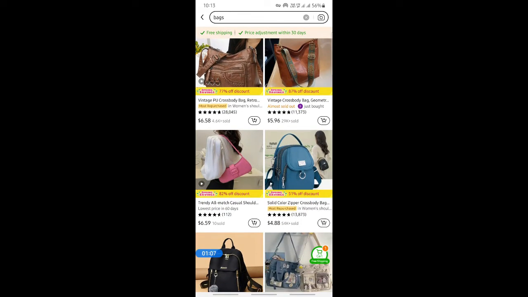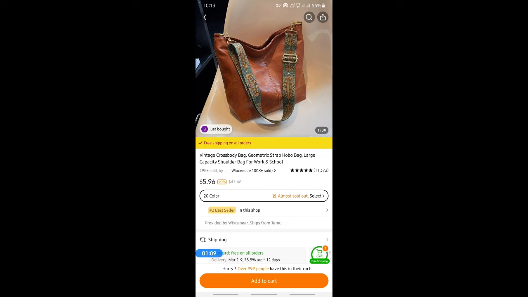So now you can simply select the one that you like, hit add to cart, and then pay for it and complete the order. So that's pretty much it.